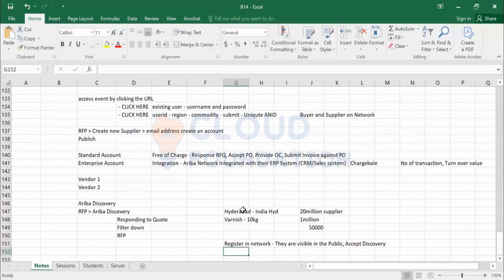They have the rules: if they say no, we don't want to be visible in public and we don't want to participate in discovery posting, all those suppliers will be excluded. Say now if the filter comes to 12,000, for example, then your posting will reach 12,000 suppliers who are classified as a varnish supplier and they can supply to the India Hyderabad location.